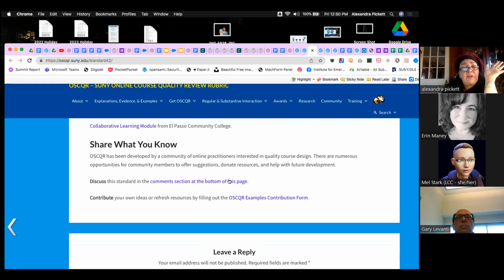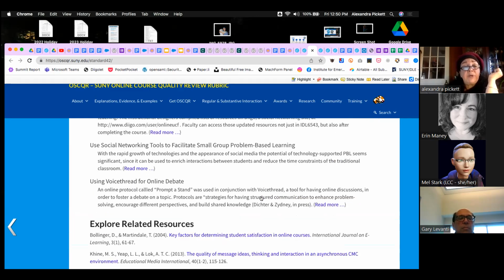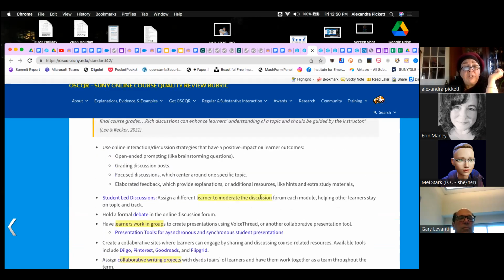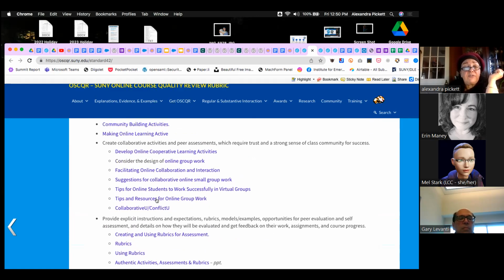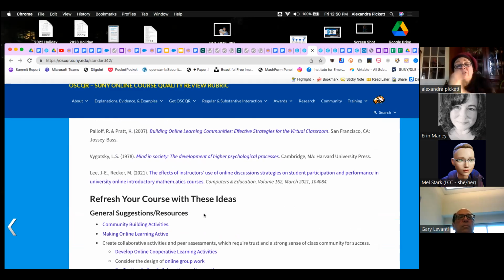And then you also have the ability to make a comment or to contribute your own ideas that we will then at some point include in this area of ideas for improving or refreshing your course for this particular standard.